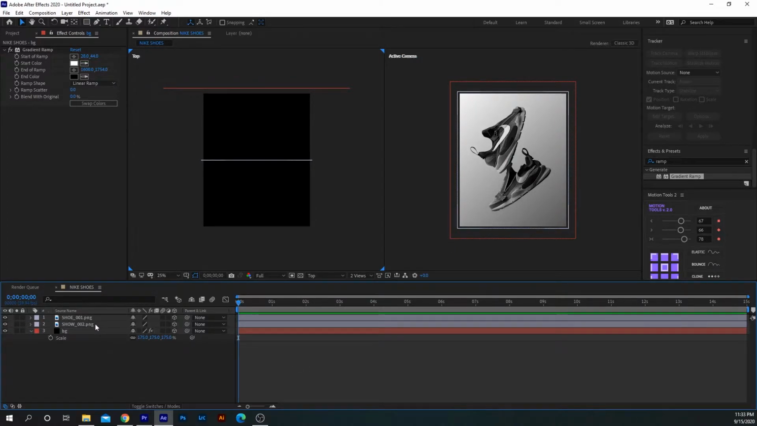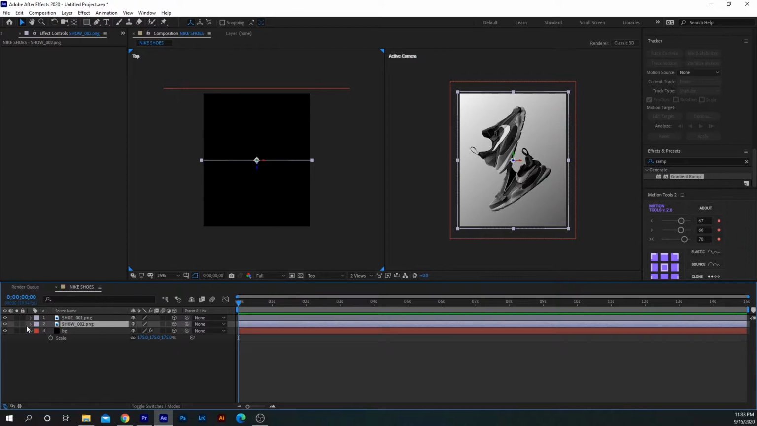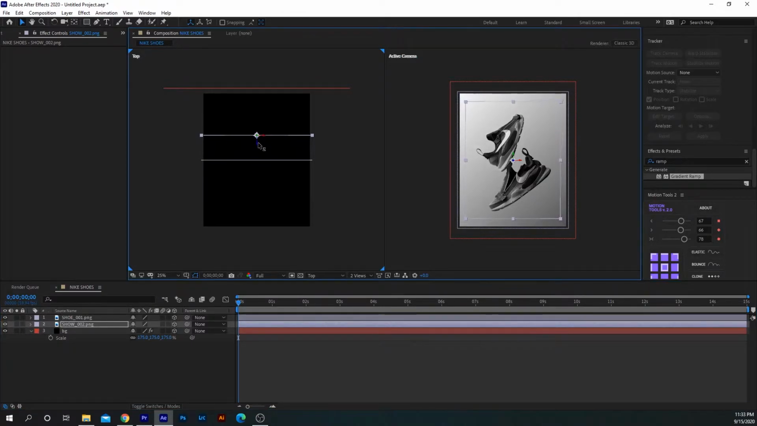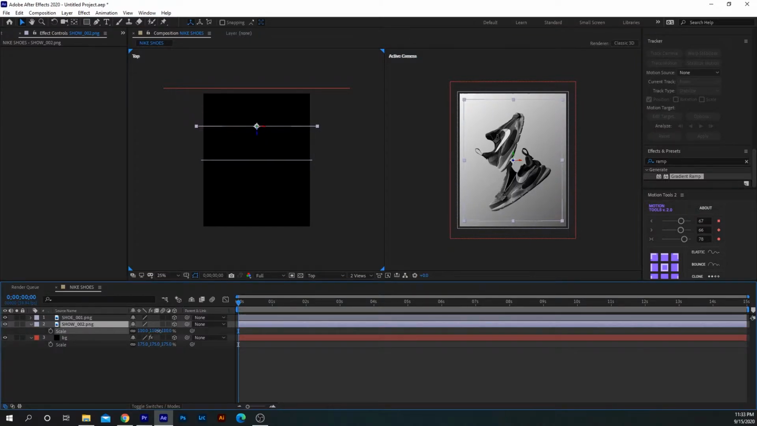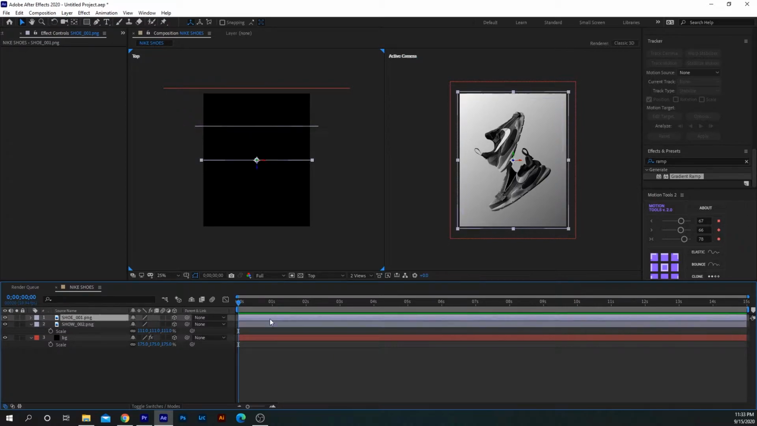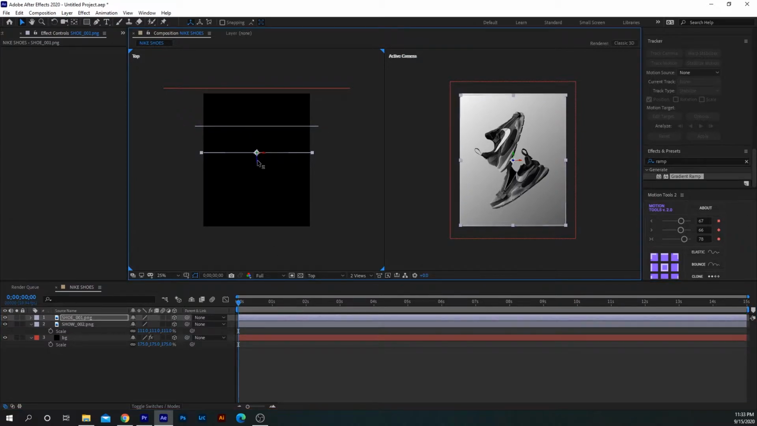And do the same with the shoe number 2. Right here in the back, adjust the scale by pressing S a little bit right there, and we do the same with shoe number 1.